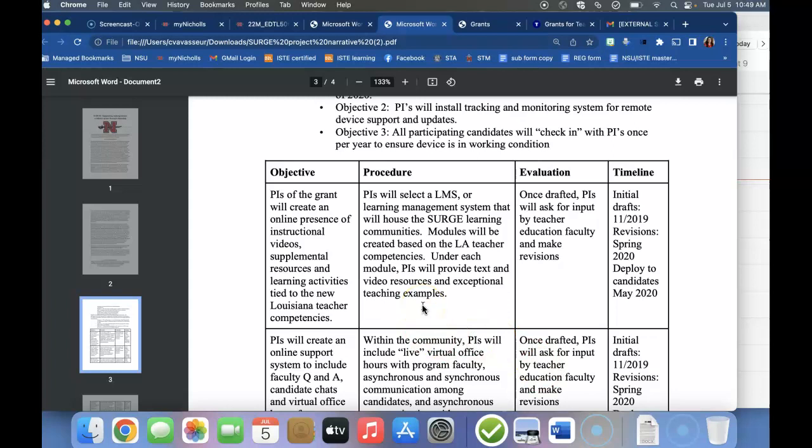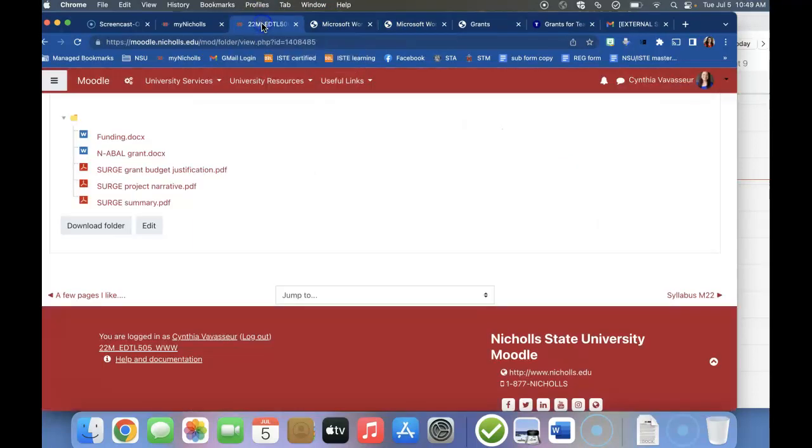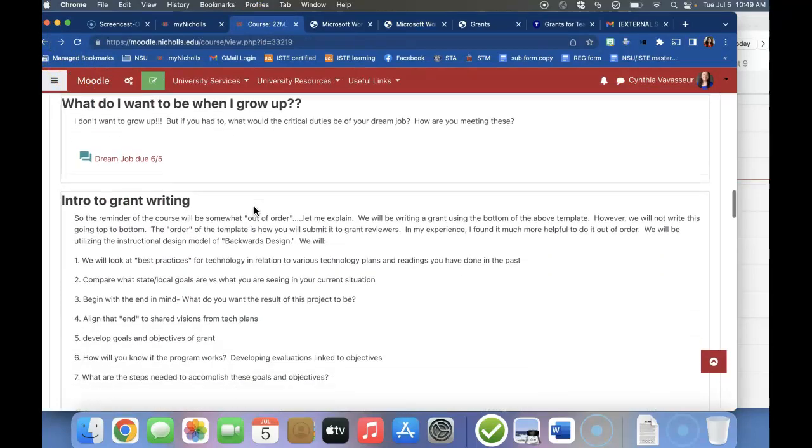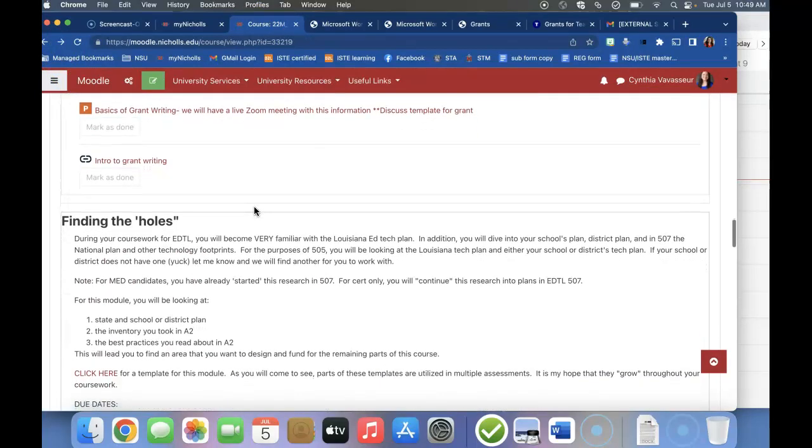A couple more steps will fill in this middle section of your procedures, of how you are going to attain that objective. But for right now, for this next step, we are looking at objectives and evaluation methods. Okay, and let's go back to Moodle and see what our next step is: funding sources.